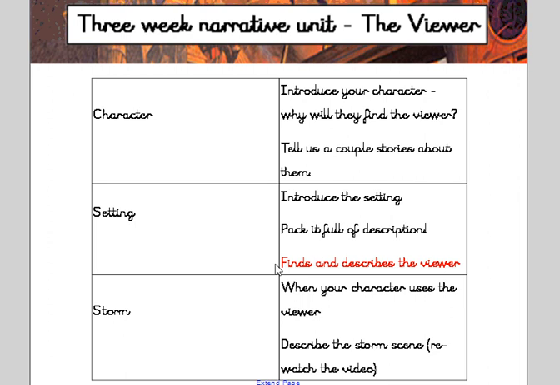And you're going to have to find and describe the viewer. That doesn't have to be long, and it's in red because you may not have written this part yet. You might need to add that in today for the first time. So when you've described your setting, maybe your character spots it at the corner of their eye, and you give a brief description. We don't need to go into too much detail. The main detail comes around your setting.